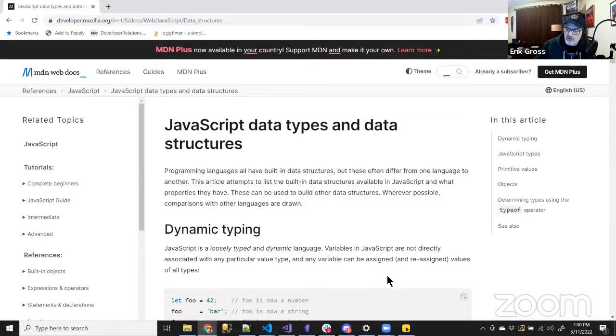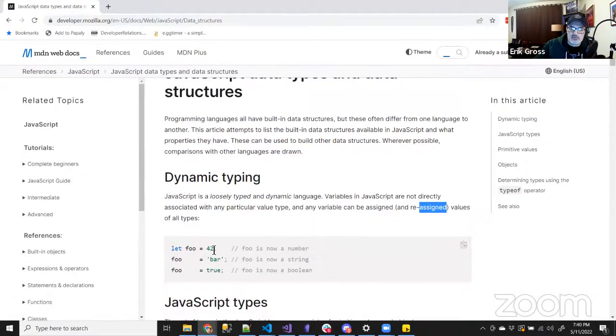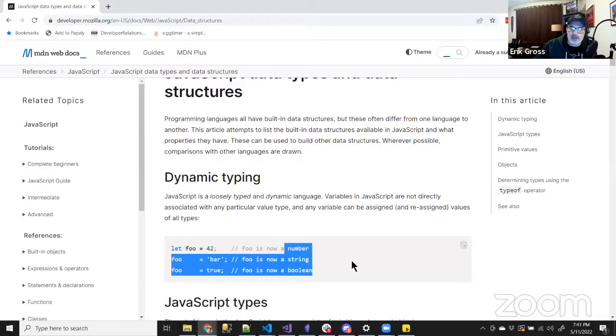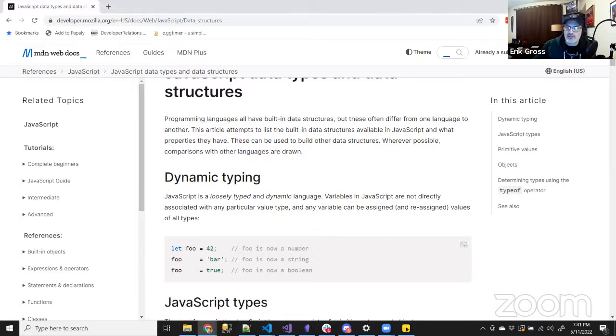One other thing before we start writing some code: variables in JavaScript are not directly associated with any particular value type, and any variable can be assigned and reassigned values of all types. Look at that. foo equals 42. Now I make foo equal bar. Now I make it equal 2. We've got 3 different data types right there. Now, let's not look at all the data types yet. Let's just experiment a little bit.